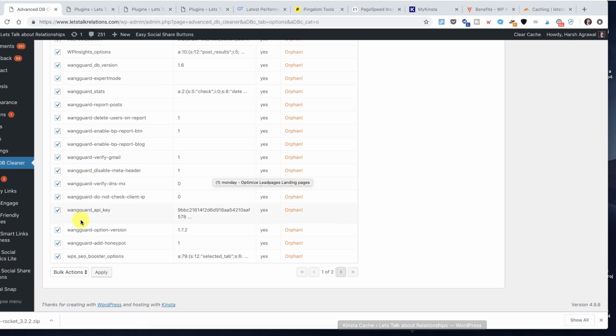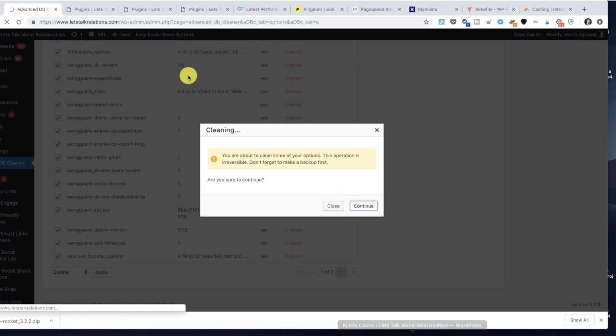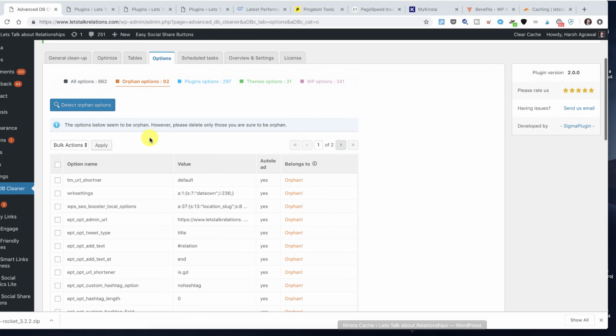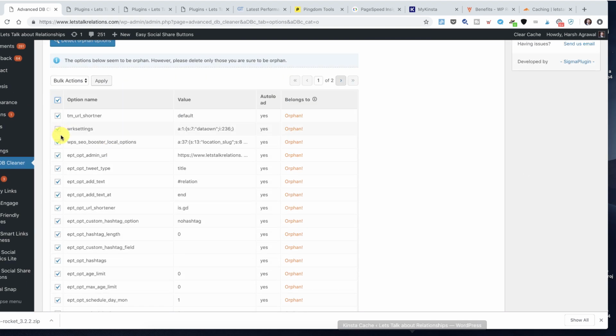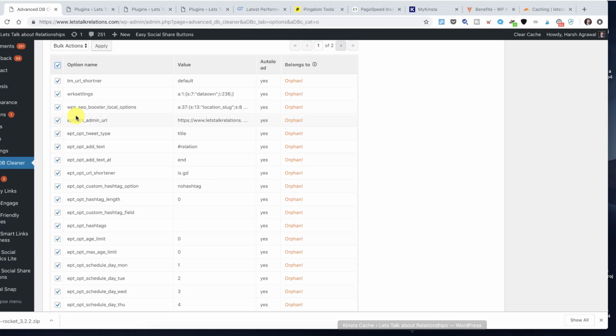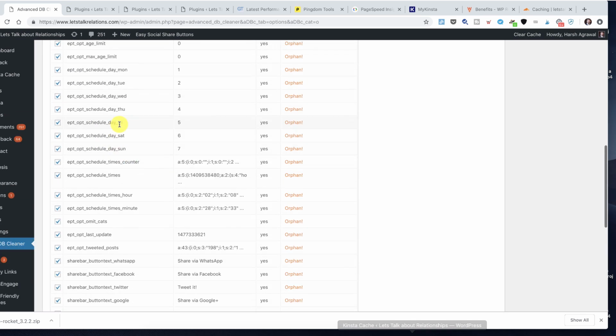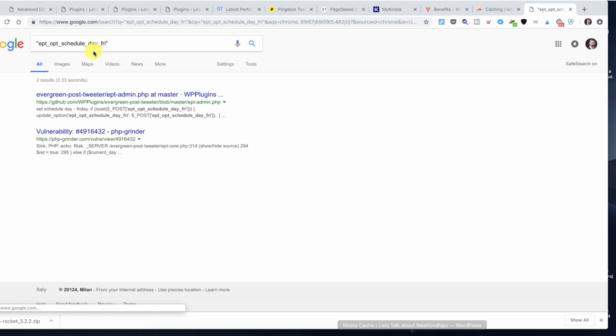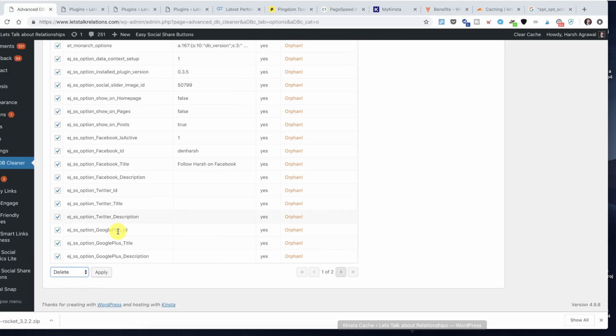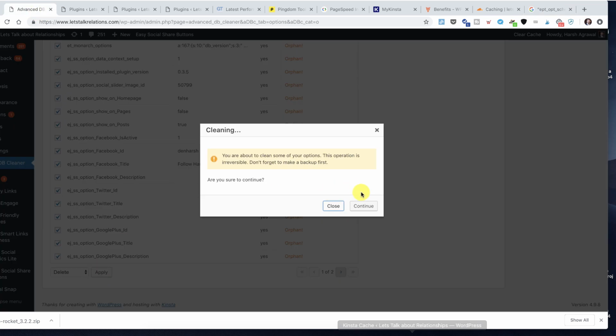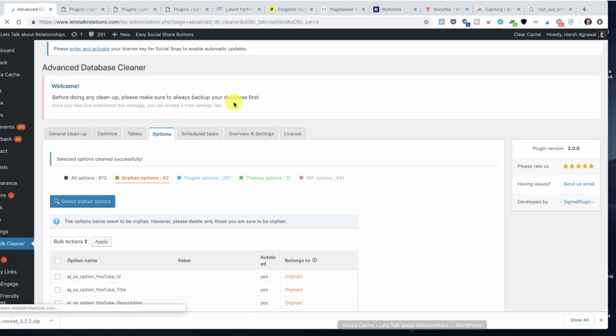the Vanguard plugin was a great plugin anyways. It's gone, so I'm gonna remove most of the options. I've actually quickly checked the options, so I know those plugins are gone. But in case you're not sure, you can always just copy the option name, go to Google, and here you go. This one, evergreen post Twitter, evergreen post Twitter. So that's one way to check which plugin an option belongs to, and then you can figure out if you need to delete it or keep it.